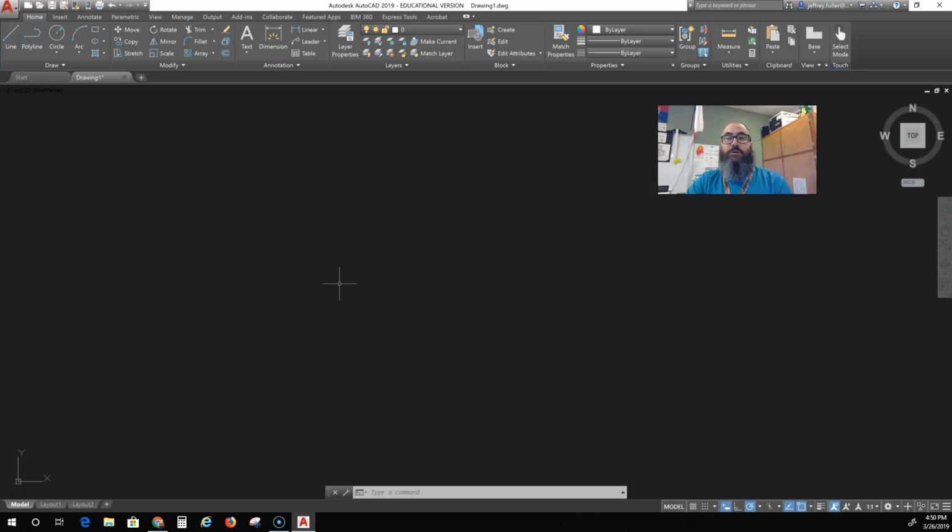Alright, this is a tutorial on how to save your blocks so that you can access them later and in other drawings. First, you have to create a block. We know that. So let's go ahead and just draw something. It can be anything, a circle with a line going through it, something like that.